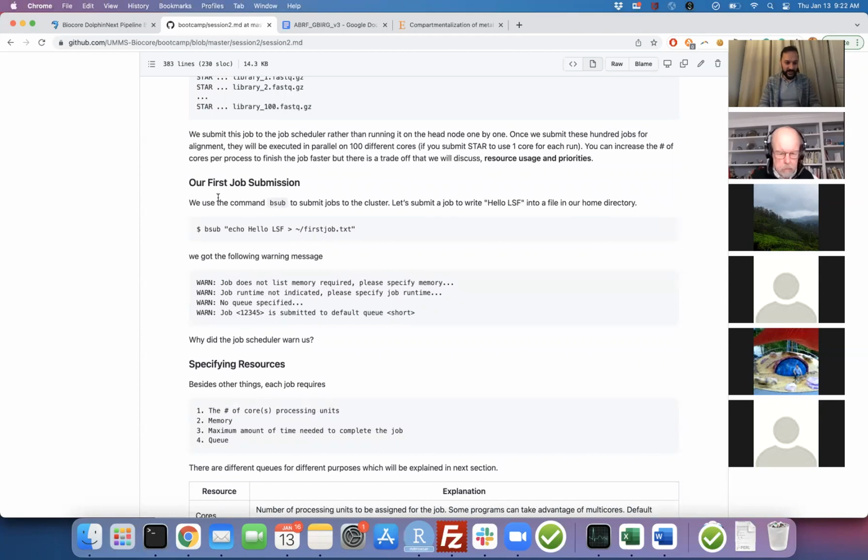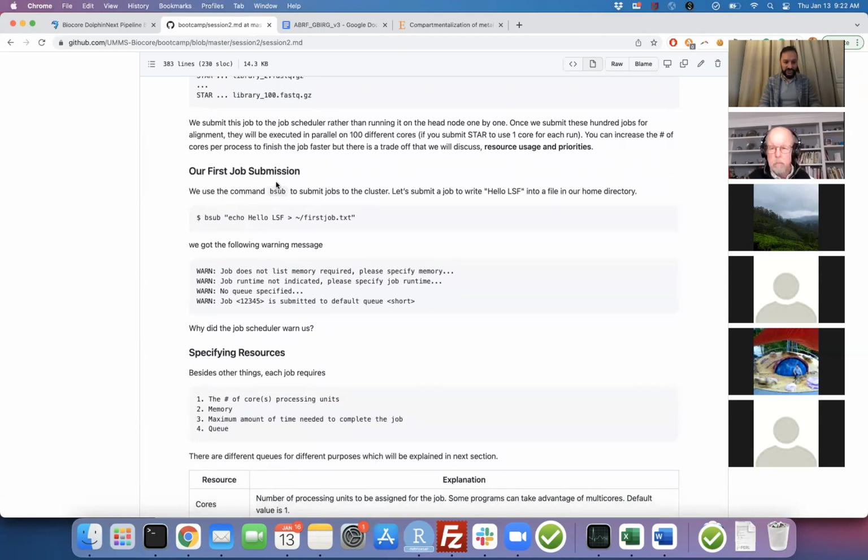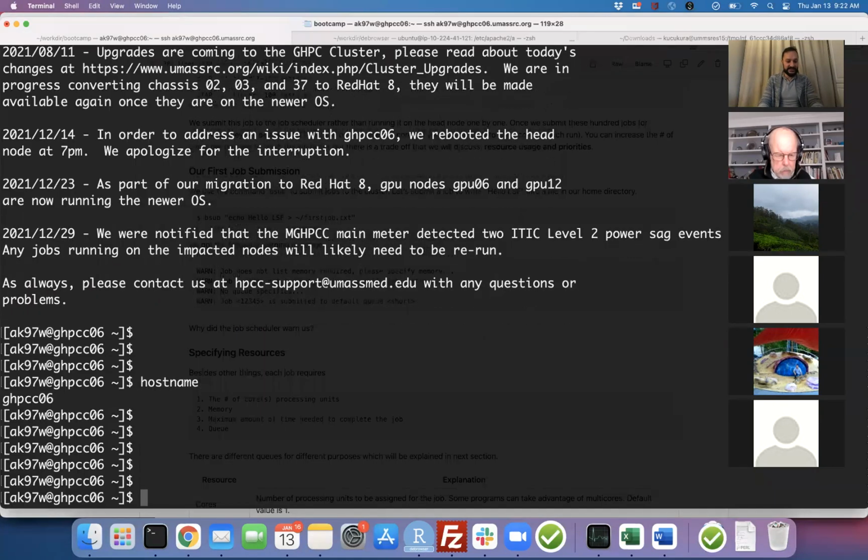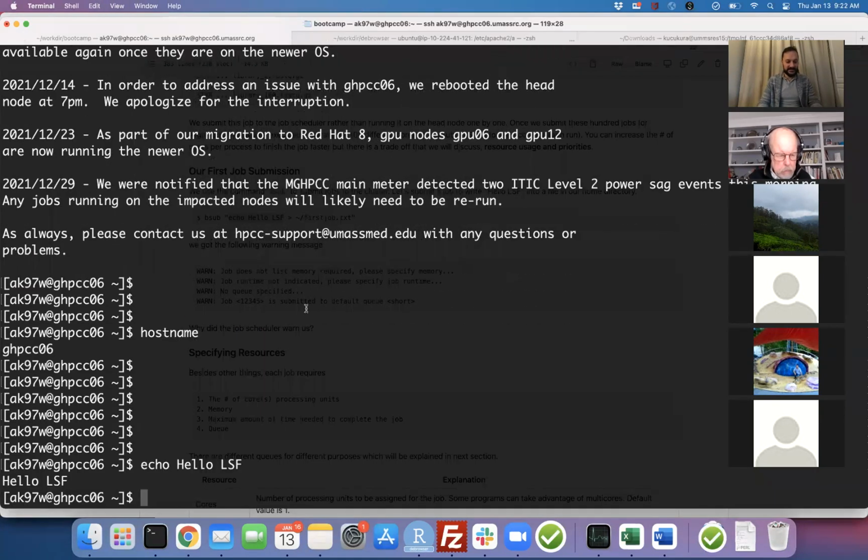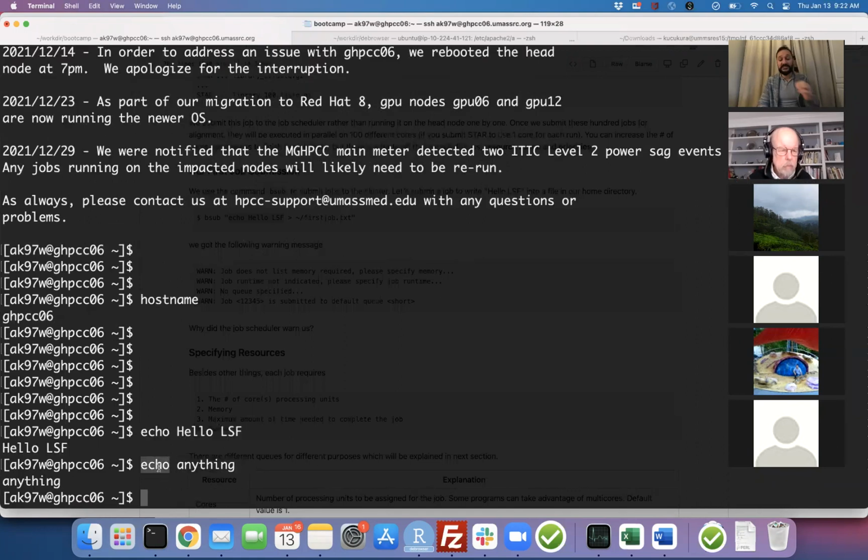So what we're going to do now, we are going to submit the first job. When we run this echo hello LSF, for example, I'm just going to run this like this. See what it did? It just wrote this hello LSF here. Echo is a printing command: whatever you write here, echo prints it to the screen. But this could be any command you want to run.